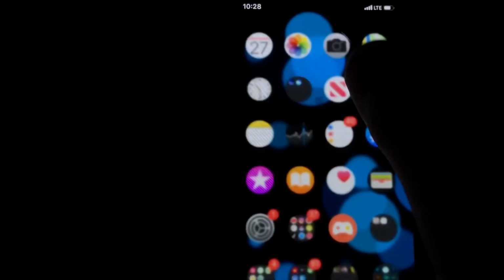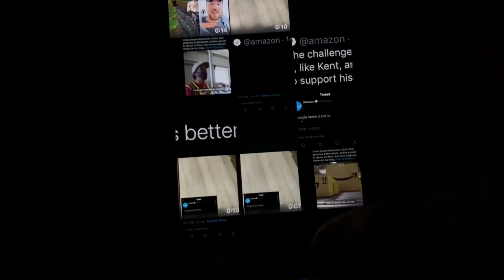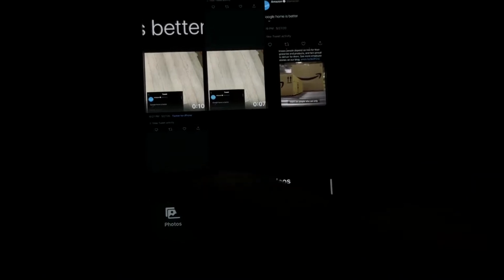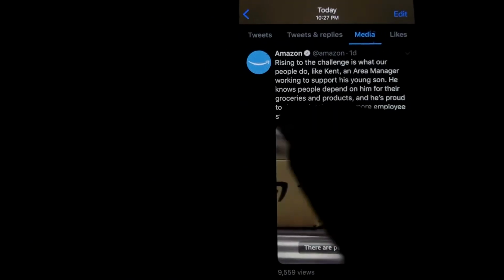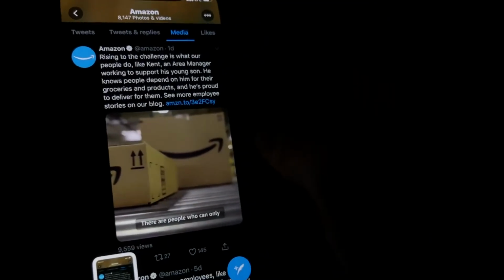All right, and go back to your pictures, right? And then go to your pictures. Where is this tweet at? This is my tweet, and this is Amazon's tweet. So what you want to do is take another screenshot. You can also do this, but it's easier if you just take a screenshot and just go in your photos.